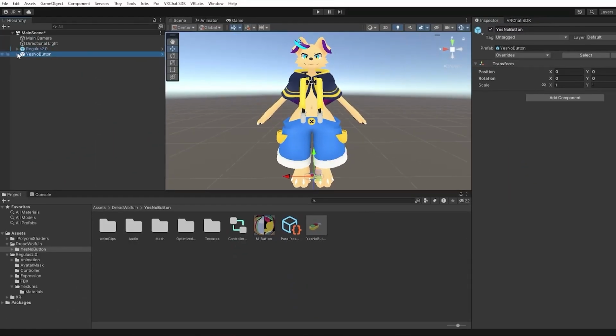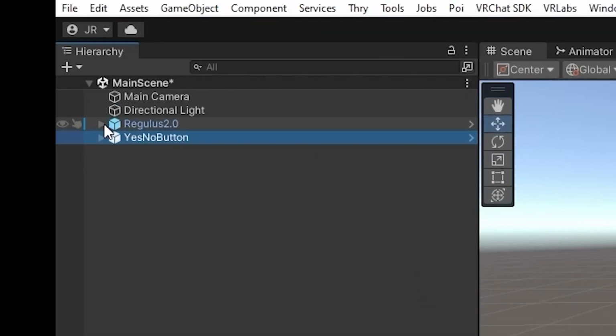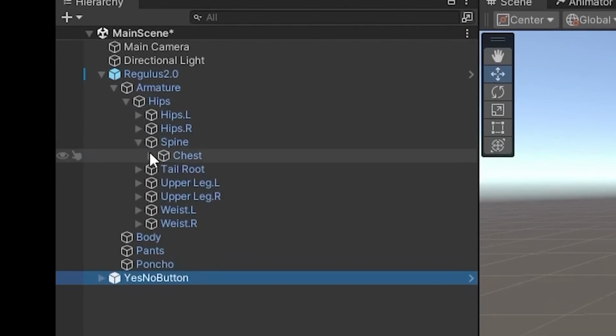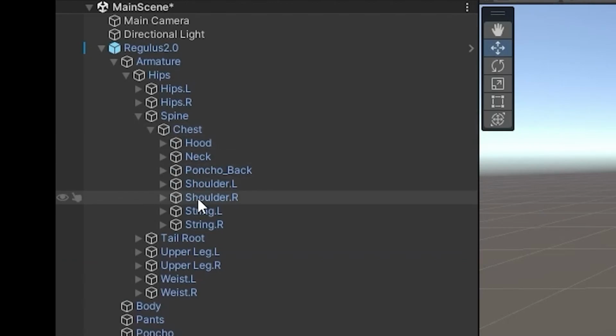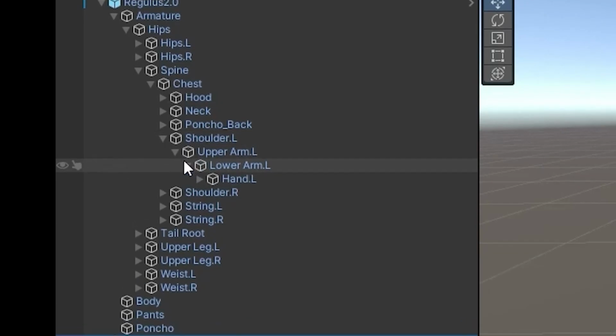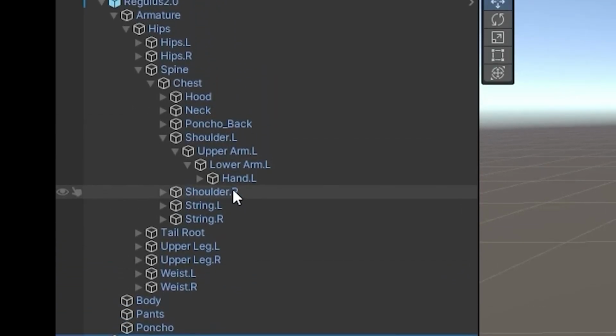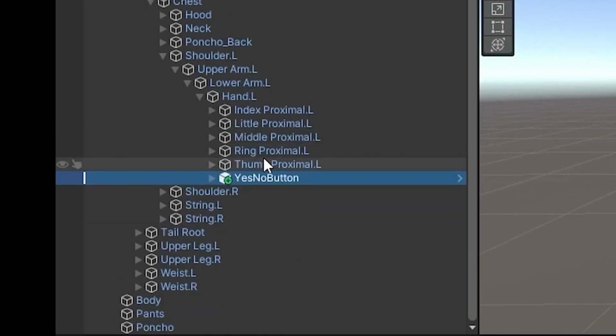To do this, we just want to expand the armature of the avatar. Click on the arrow, click on the armature. For the hand bones, they're typically in hips, spine, chest, and then they're on one of the shoulders. So I will expand the left shoulder to get to the left hand. Once you've found the right bone, simply drag and drop the yes no button prefab onto the bone, and you should be good to go.